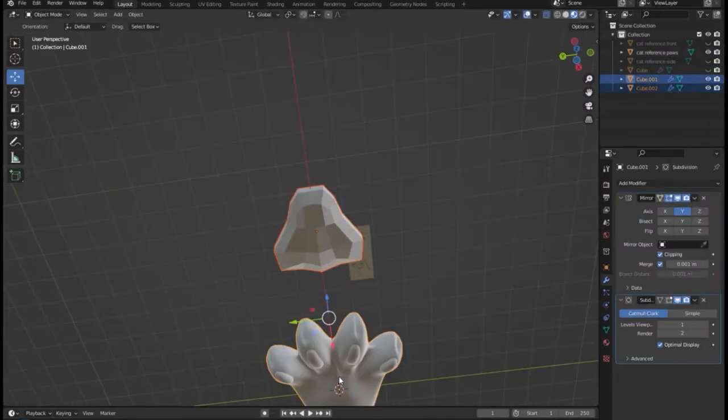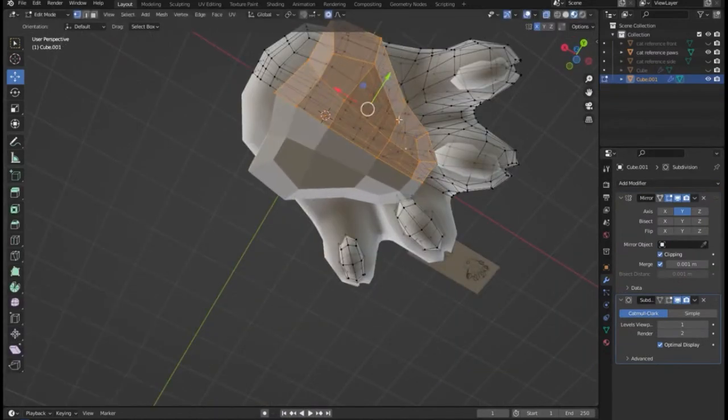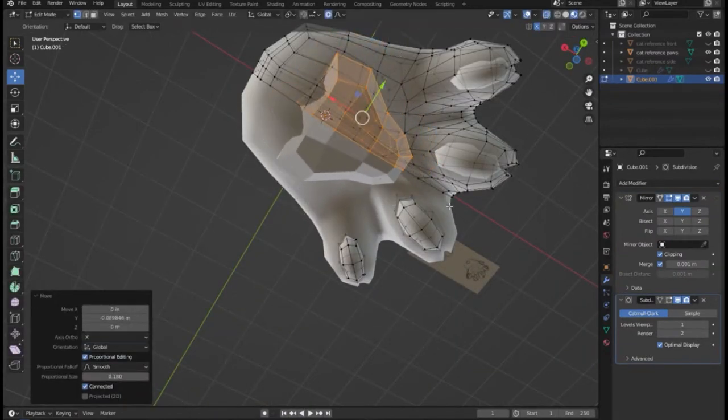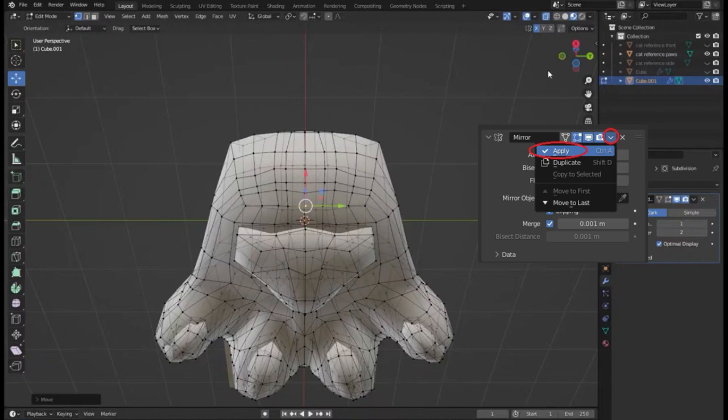Once the pad has been shaped, join it with the rest of the paw and move it into place in Edit mode. Scale, rotate, and otherwise adjust it until it looks about right. Now you can apply the mirror modifier to solidify the mesh by clicking the drop-down arrow in the Modifiers tab.